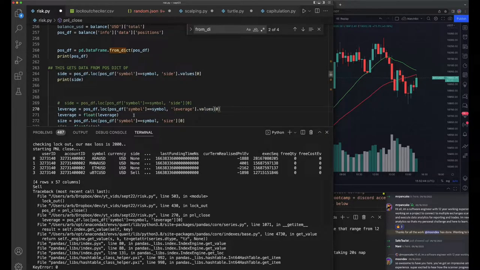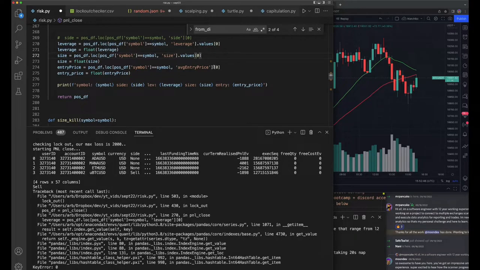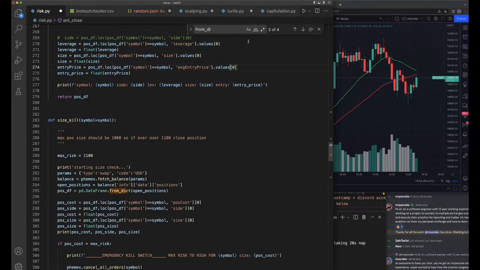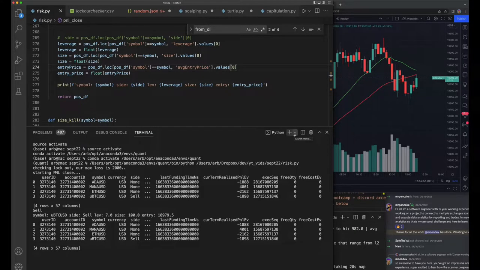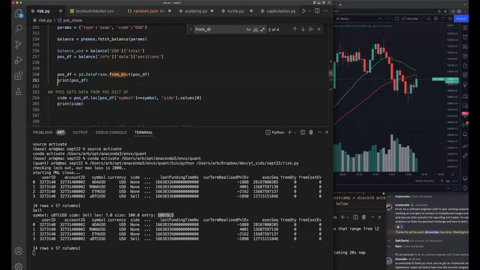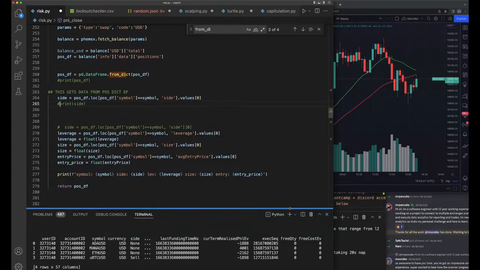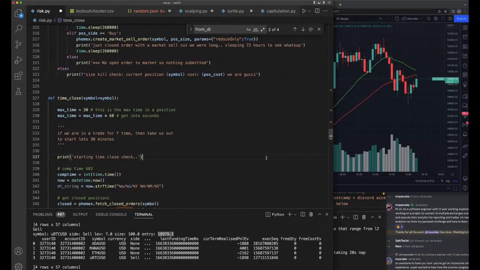Dot values. Dot values. Dot values. Let's see what happens now. How about those apples? Okay, so we have one position and it's the side of the cell and the size is 7 leverage, or the leverage is 7, the size is 100. And this is the entry price. So now I think we can figure out everything we need. So let's go ahead and print. Get rid of these printy prints. Let's go down here. How much time did I put on that sleep is the real question.